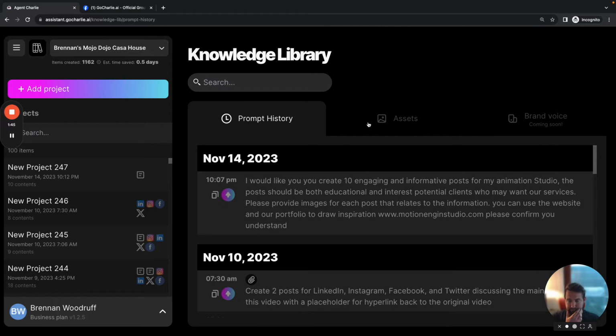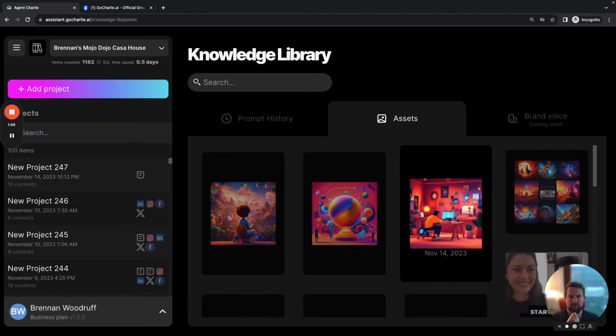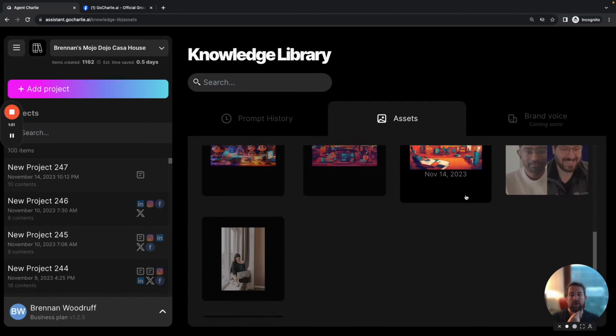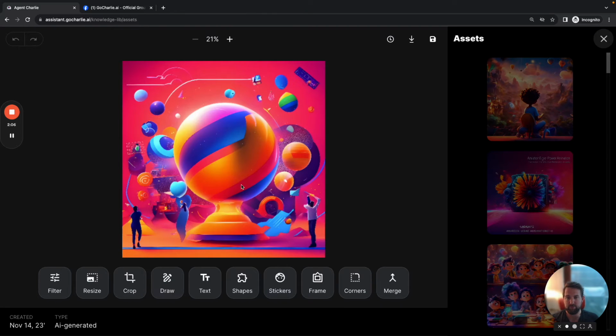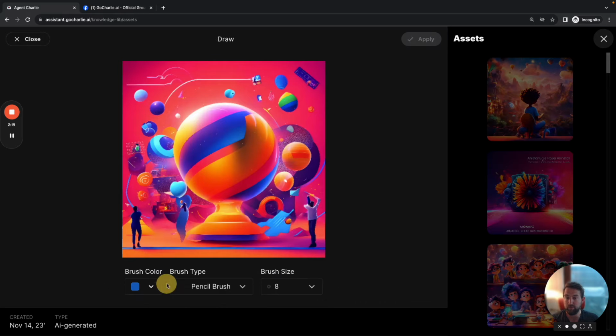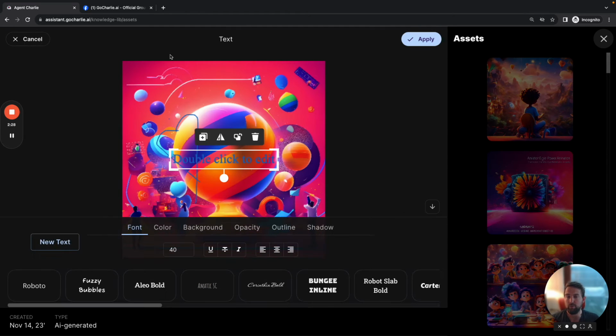But then another part of this is your asset library. So here's where you will see all the assets that you've created, all the assets that you've uploaded. This is ultimately your housing of all those different assets. But what's really cool about this is that you can click into this and we now have image editing capabilities. So you can access this from your asset library or you can go into a project and click on images yourself. You can do filters, you can resize, you can crop the photo. You can draw on the photo. So maybe if you want to do a fun little heart here, you can do so. But you can also click apply there. You can also add text.